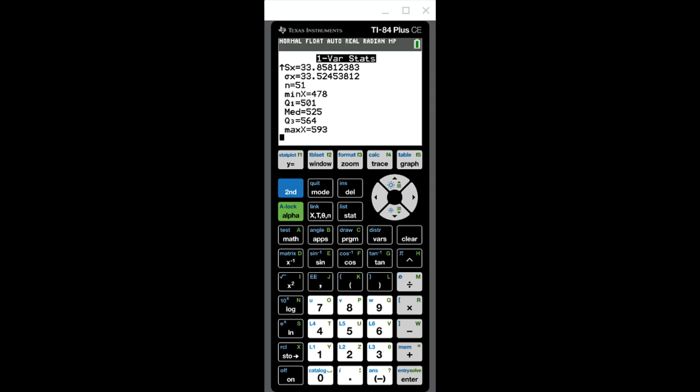Okay, so what I want to do now is have the calculator construct a histogram for me. I have already constructed a box and whisker plot from this data. I now want to construct a histogram. I've left my screen on the one variable statistics, where I can see that the minimum score is a 478 and the maximum score is a 593.